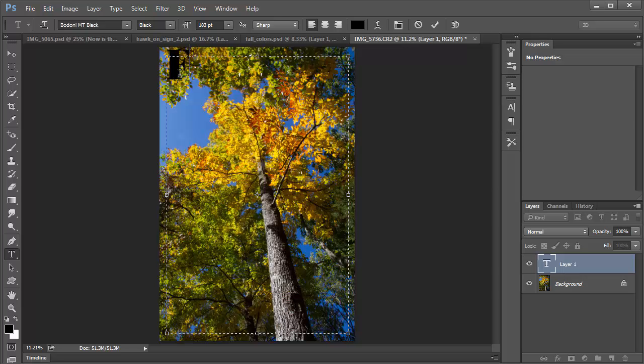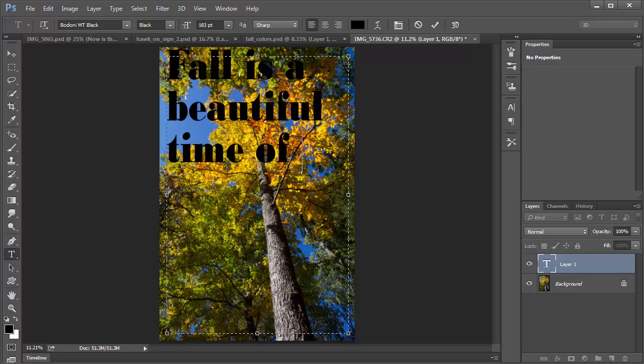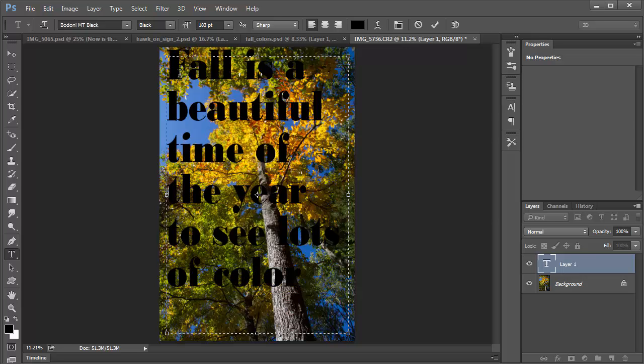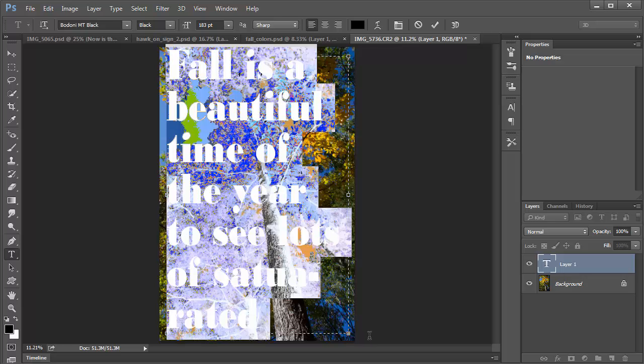Fall is a beautiful time of the year to see lots of color. How about saturated? Well, doesn't quite fit. Don't you love the way I think every little detail out before I do anything?